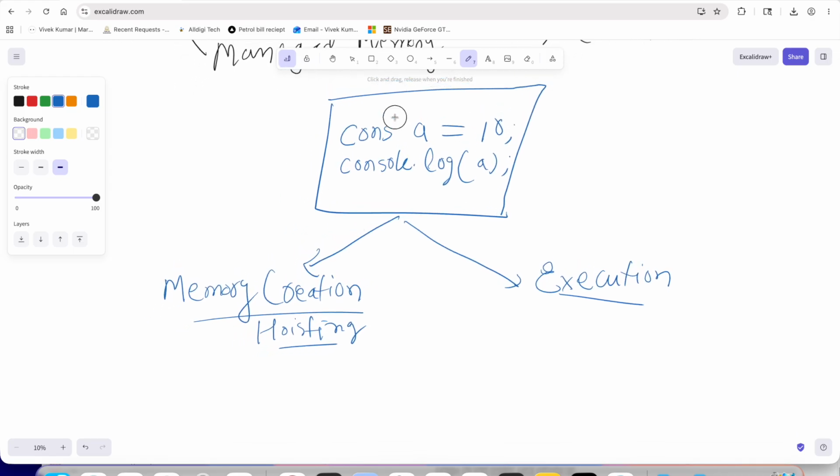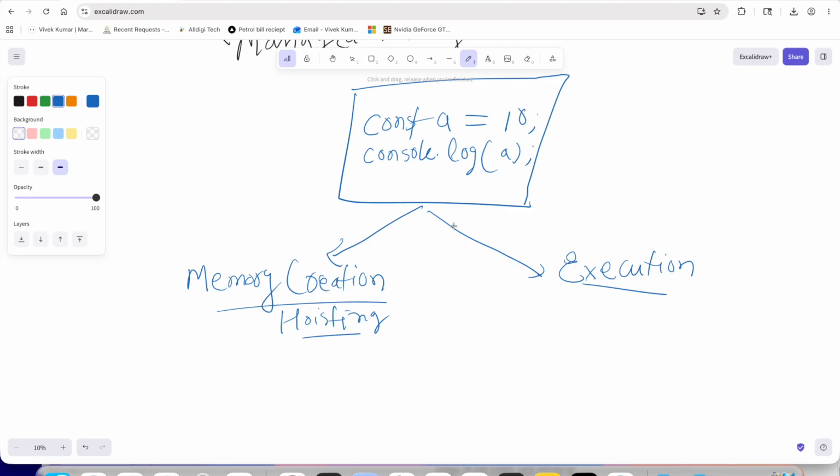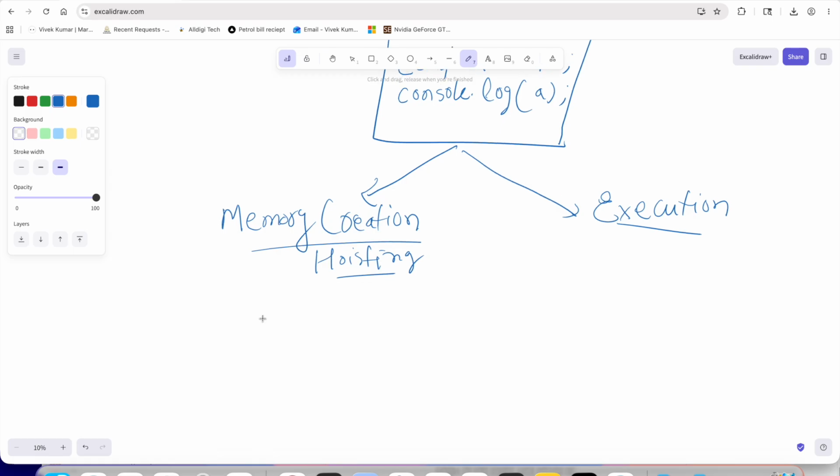So let's say this is our code snippet and we have just written it directly in a file, and we are trying to run it. When we run our file, the code you see at the top level gets executed directly. You don't need to call a function or anything. So what will happen in the memory creation phase? When we run a file, what will happen?